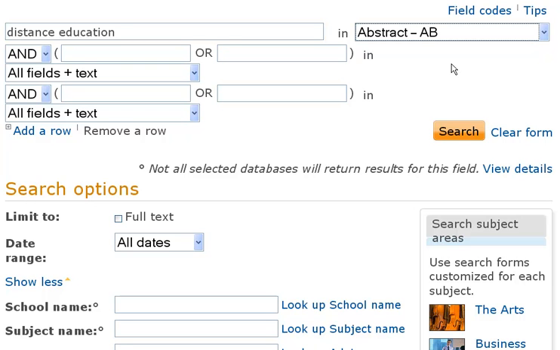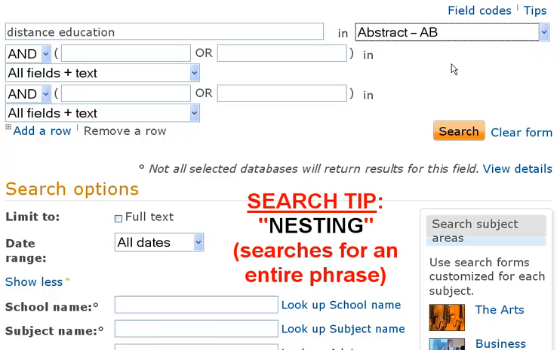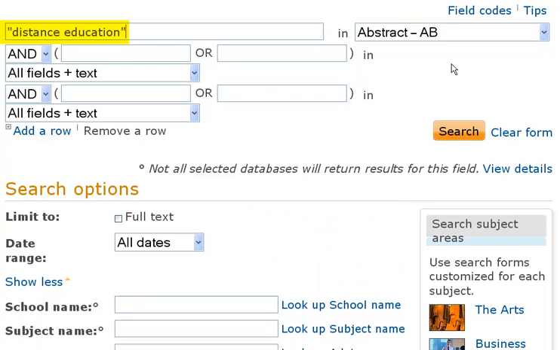If you would like to indicate to the database that you want your search terms to be found as one long string of words with no interruptions or words in between, you can utilize a concept called nesting. Nesting allows you to put quotation marks around the words that you want to search for as all one phrase. This can prevent you from getting results that might talk about distance learning in one place and education in another place. You can get only the words distance education as results in your search.